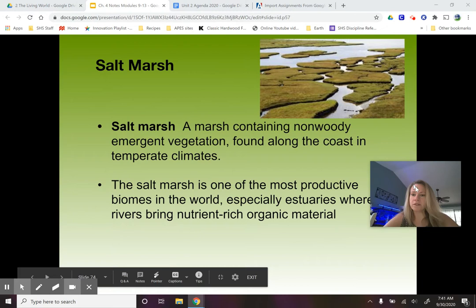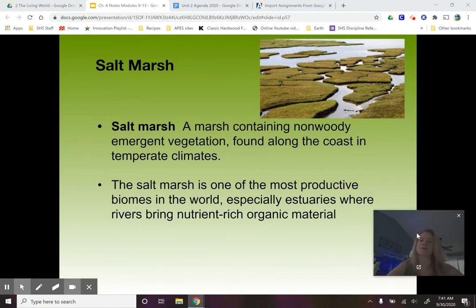So salt marsh. Once again, a marsh does not have trees. A great example of this would be in Eureka. If you've ever been over there, as you come into Arcata and Eureka, you've got the huge marsh there. That's a salt marsh. And that's really important as well. It's very similar to the freshwater marsh, except it's salty. And so you've got a huge amount of diversity, and it's a breeding ground for a lot of organisms, just like the freshwater marshes. And it's very, very important as far as productivity. It's also one of the most productive biomes in the world.